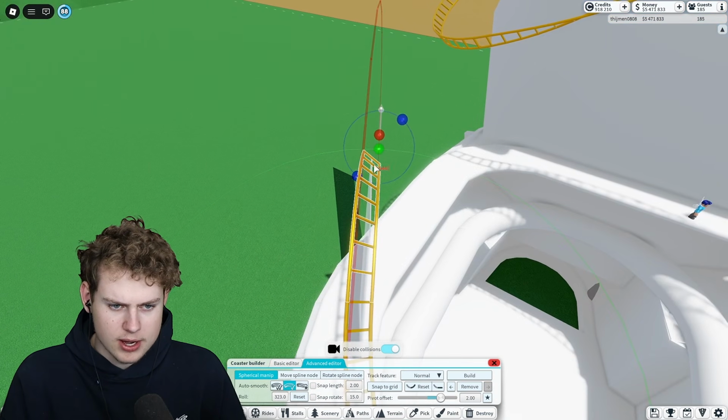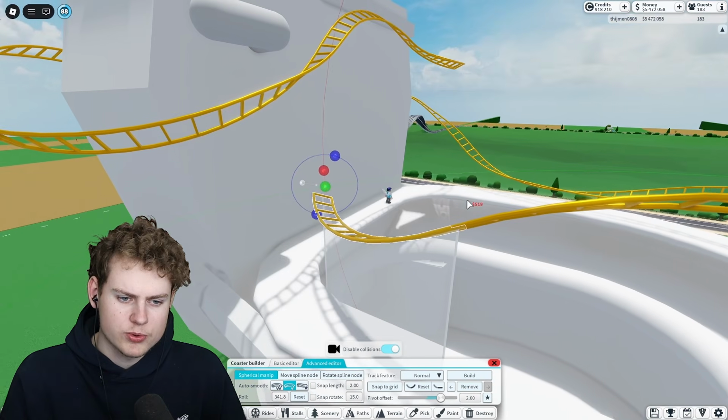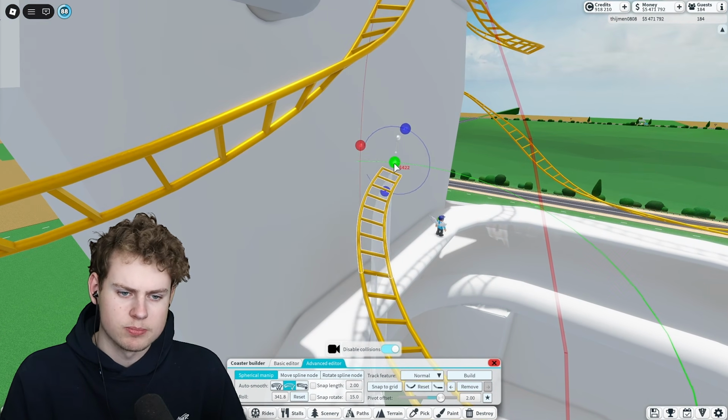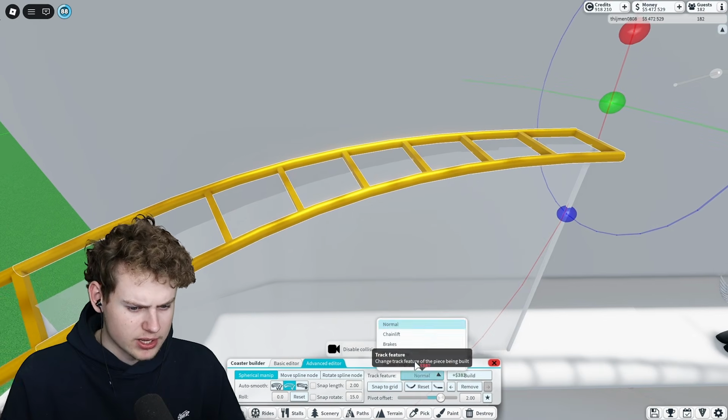And then we'll go down in, I don't know, whatever this is. We're just going to do a lap around here, which will probably bring us to another block break section. What do you mean it's going up? That's completely straight. What do you mean?